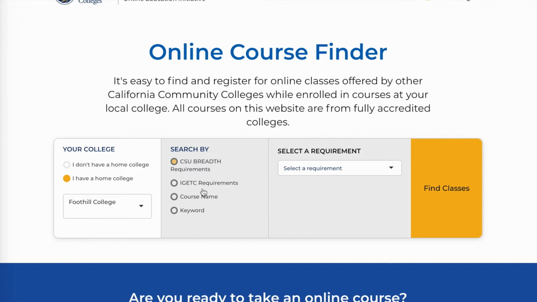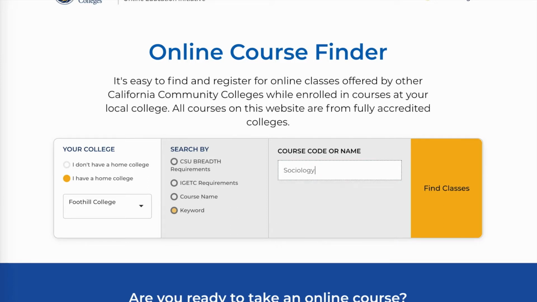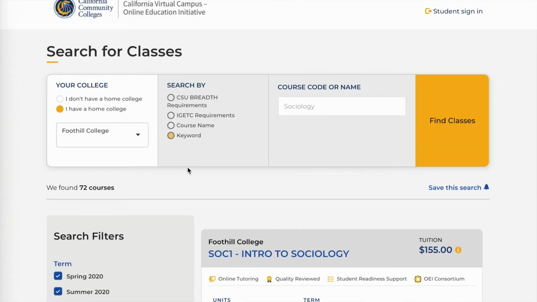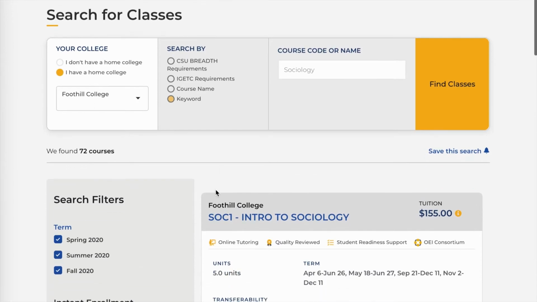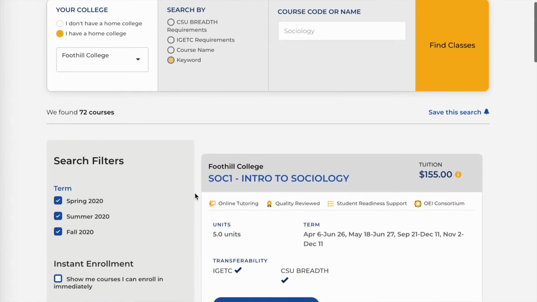I have the option to search for other courses throughout the system by various methods. For this purpose, I'm going to do a keyword search, and I am interested in taking a sociology course that I need to fulfill my degree requirements. Here are the search results for all of the campuses and colleges that are offering sociology courses.